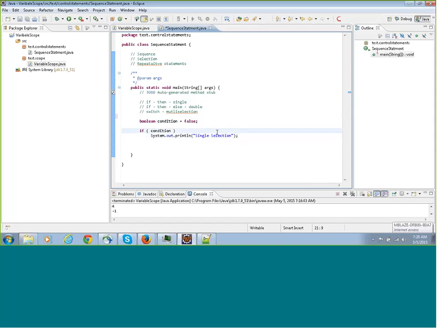What we are saying here is, if condition, then print this. But the output of the condition is what? False. So what will happen? Will this statement execute? No, because the single selection if is basically checking this condition. If this condition is true, then only it goes inside the if and prints this particular statement.